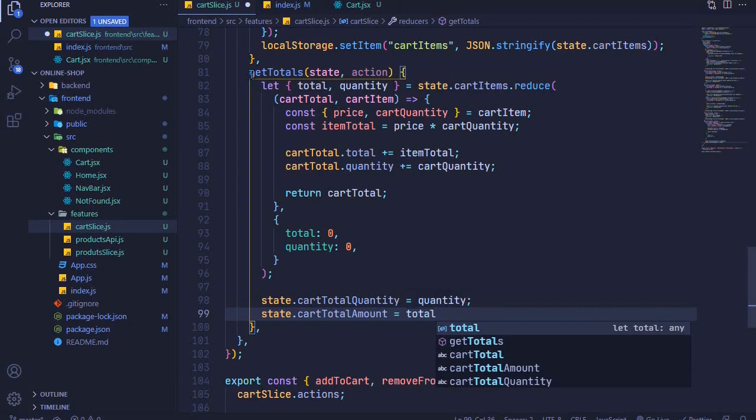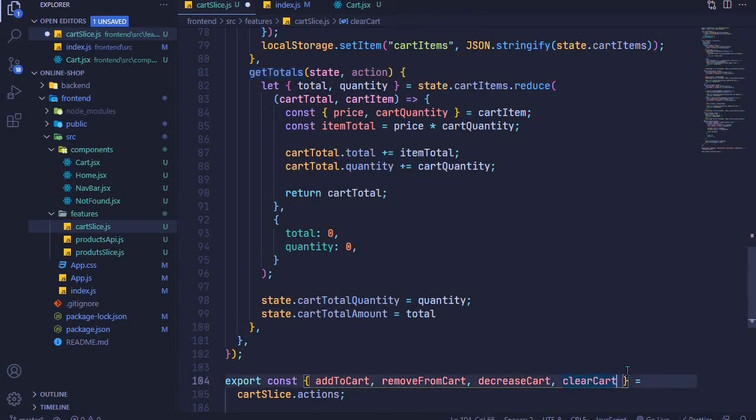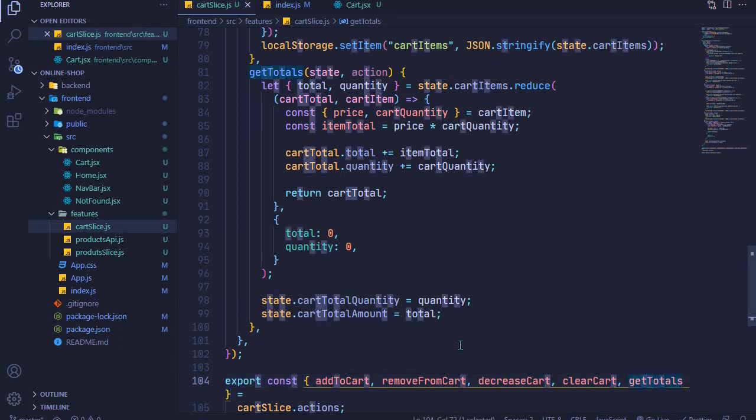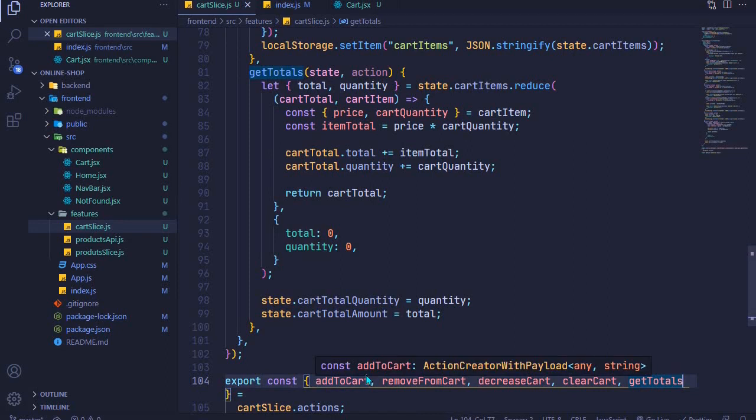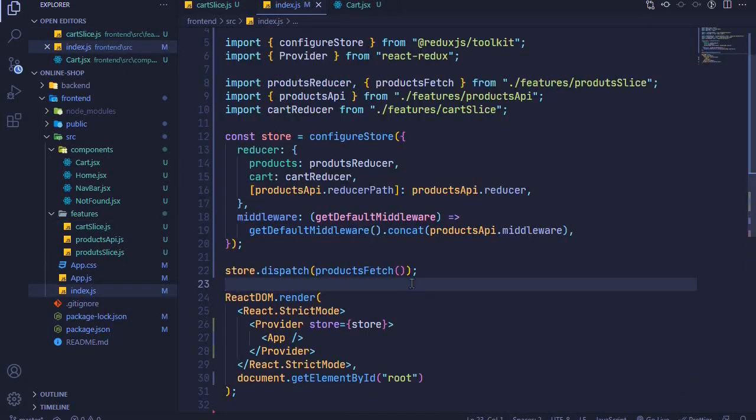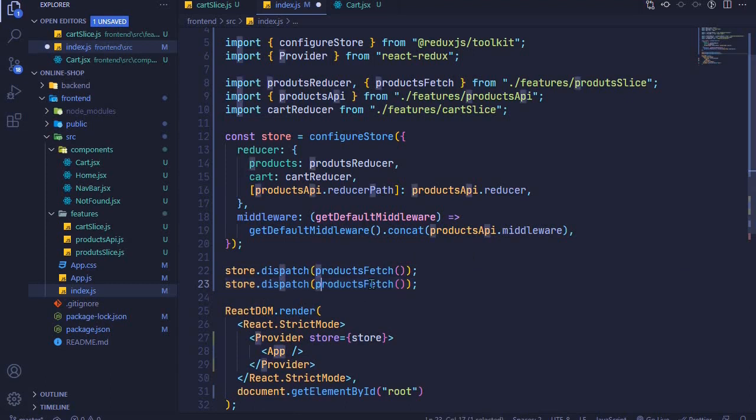And then we need to export getTotals as an action creator right here. So I'll destructure getTotals from cartSlice.actions. And now we need to figure out a way of dispatching this action creator. So I'll save this file and we will do two dispatches. One we'll do on the index.js file right here. So when the application loads, we will dispatch our getTotals. So I can just duplicate these, and right here instead of productsFetch, I'll say getTotals, and this will come from our cartSlice. So that will be auto imported right here. Now that is the first dispatch when our application loads.